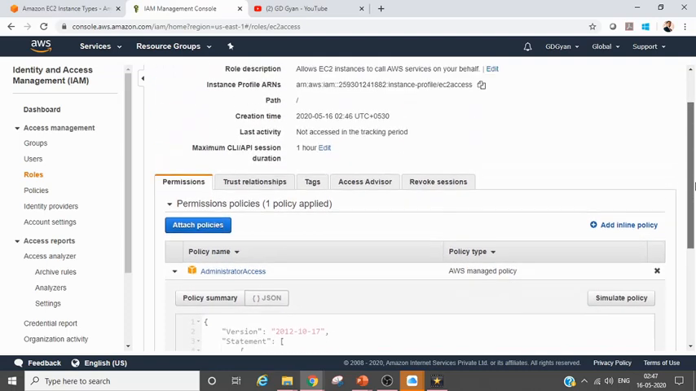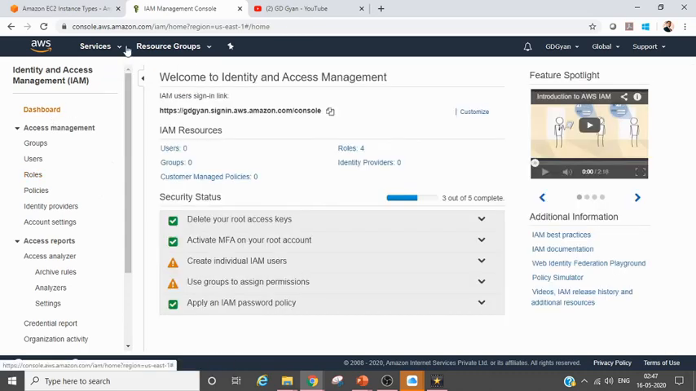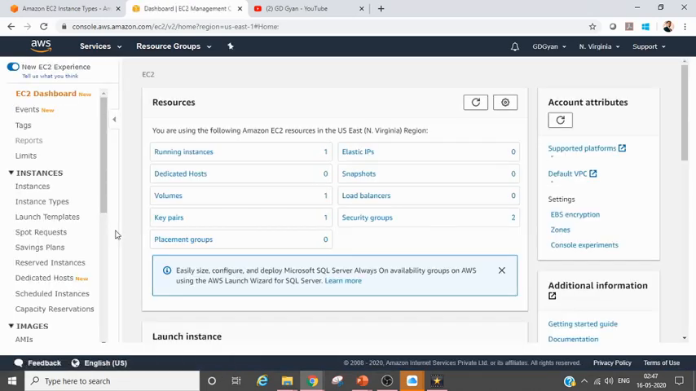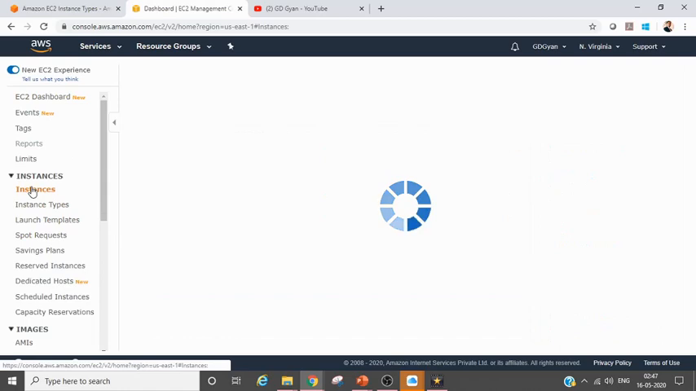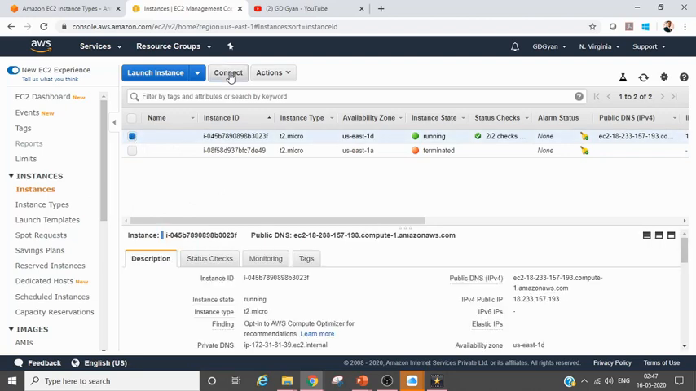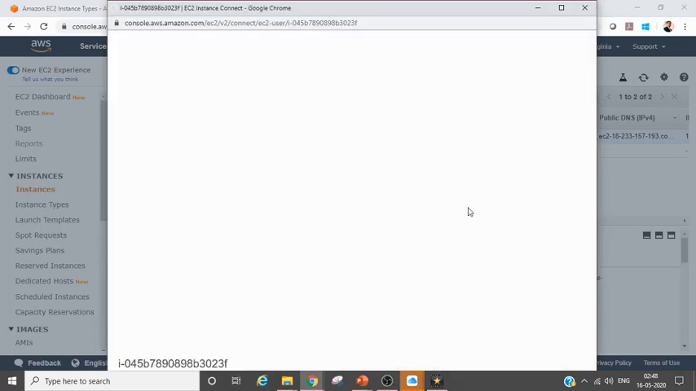Okay, so I have my bucket also created. Let's go back to the dashboard. I mean EC2 dashboard. Instances. Let's select this one. Connect. I'll use EC2 instance home manager. My username is EC2 user. Let's connect that.